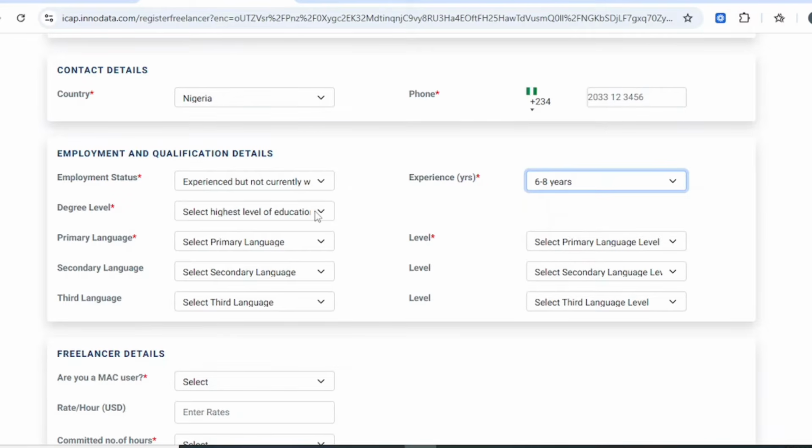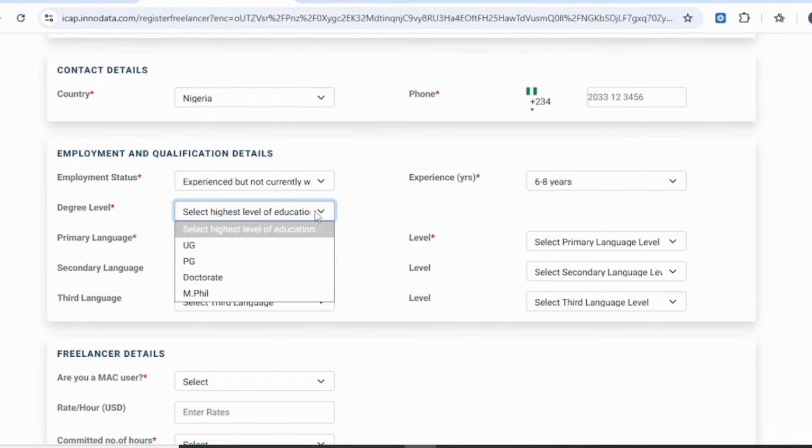Once you have filled that part, the next thing you want to do is to choose the level of education you have. Now you're going to see different options from UG to PG, doctorate, and MPhil. What it means is undergraduate degree, postgraduate, and doctorate degree, then masters in philosophy. Now, if you have a bachelor's degree, you want to choose UG, which stands for undergraduate degree. So when you choose UG, a box will appear where you just have to choose the particular course, the particular type of degree.